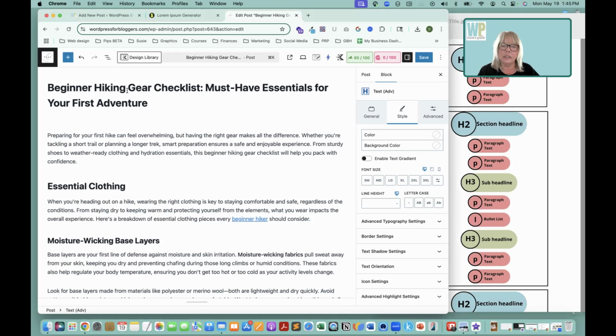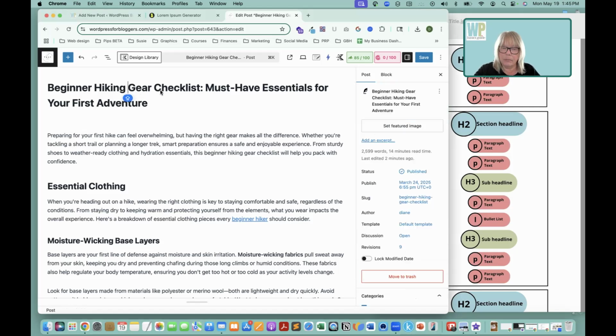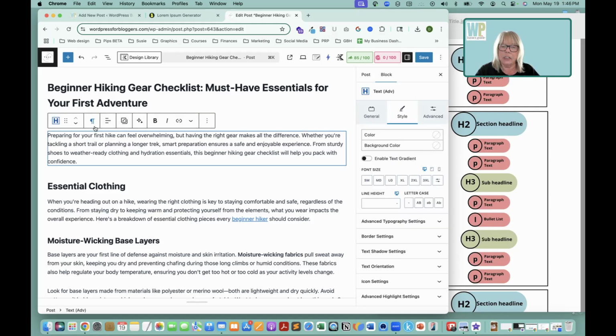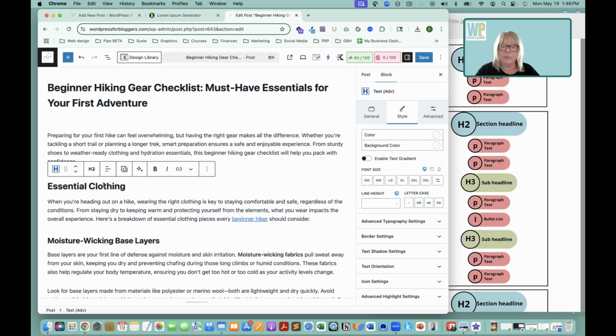Okay, so this is the headline of this blog post, and it is an H1 because WordPress will call it an H1. You don't have to do anything to make it an H1. All right. Now the paragraph here, you can see it's a paragraph, little opening statement paragraph. All right. And then you go to essential clothing. All right. So that's one of the sections of this hiking gear checklist. All right. So essential clothing is sort of a wider section or a wider area to talk about.